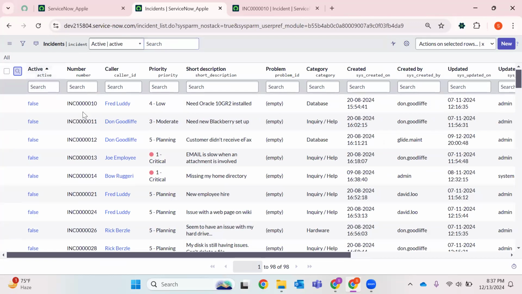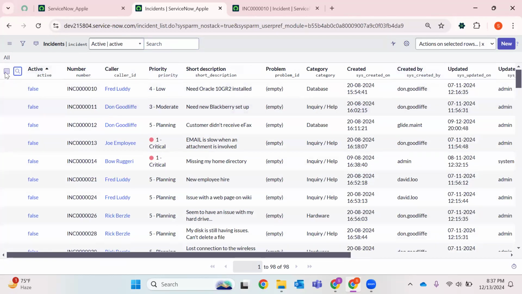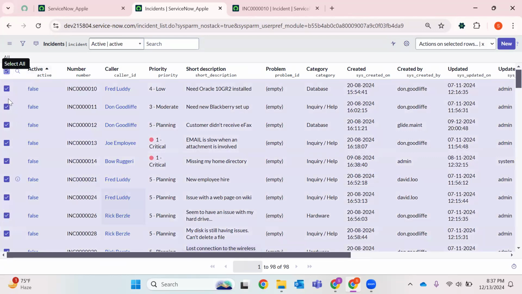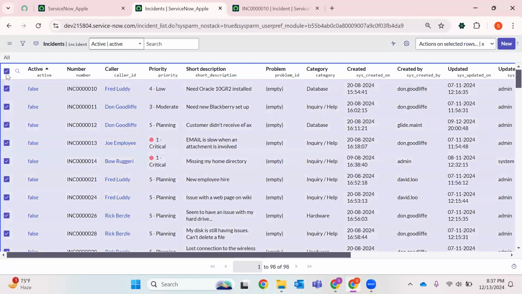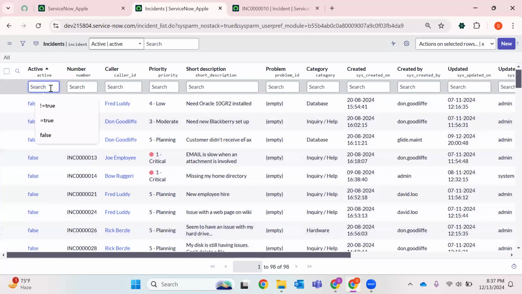Coming here, usually the list looks like this. When you select this checkbox, all the 98 records, if you want to update or delete them, you can do it from this. But if you want to search for active true records, what is active true? First, we have a field called state. Whenever a new incident is created, it is usually in a new state. If it is assigned to someone, it moves to in progress. If it is put on hold for some reason like awaiting caller response, the state will be on hold. If you have provided the solution, the state of an incident would move to resolved.